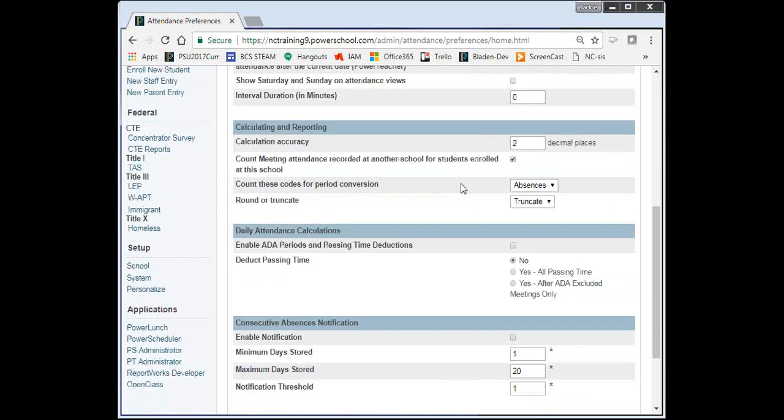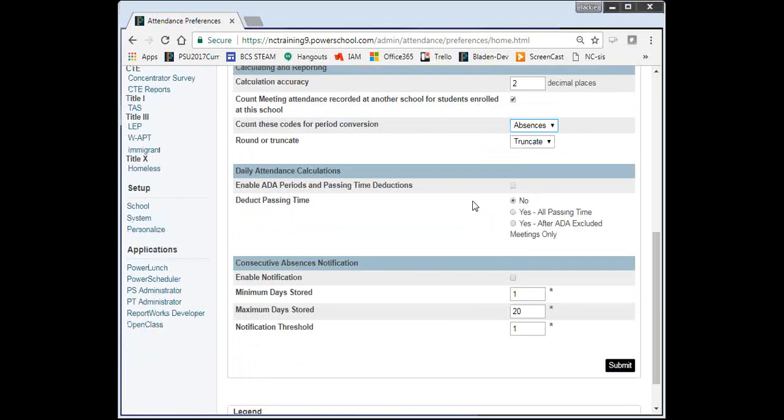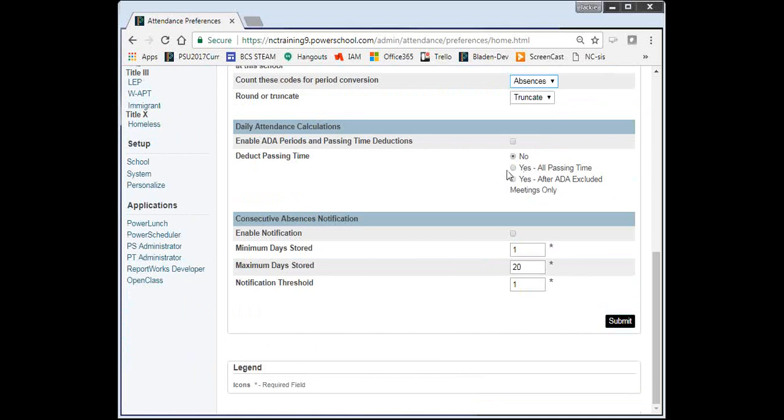Okay, so the calculation accuracy is usually set at 2, and we count the meeting attendance at another school. That is a decision that you guys have to make. So I believe that you own the students that are enrolled with you. Count these codes for the period conversion. We're counting absences. We are in negative attendance state, basically. We're going to truncate instead of round. We definitely are going to say no to the deduct passing time.